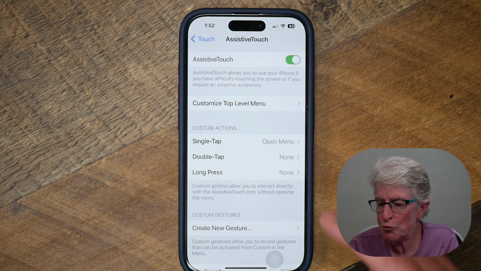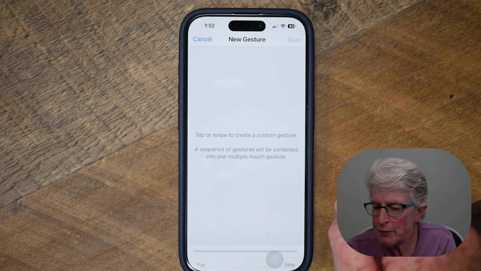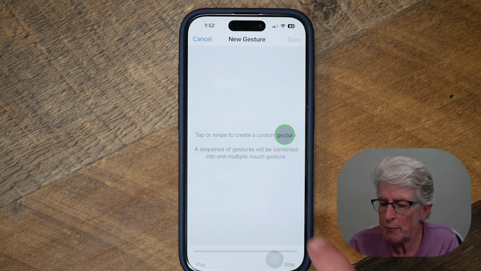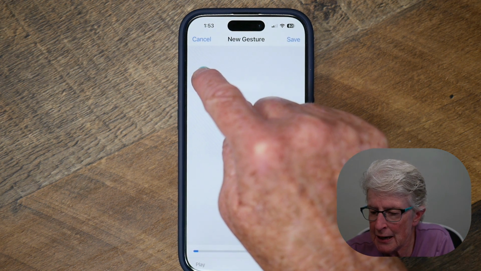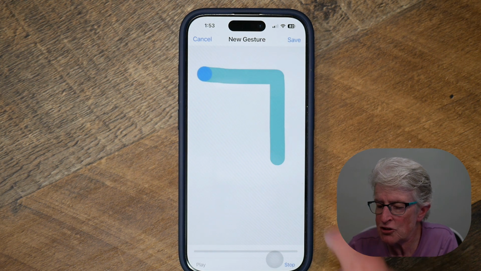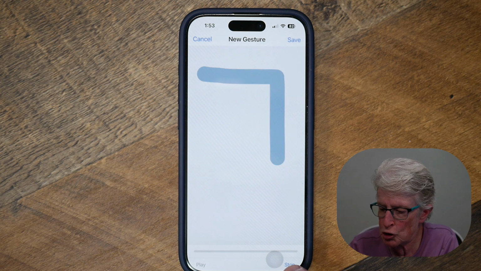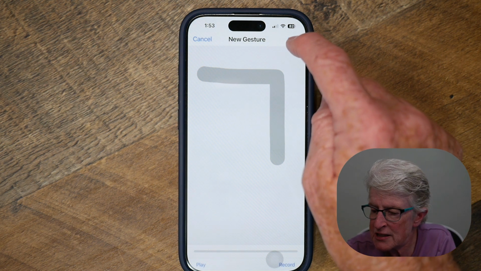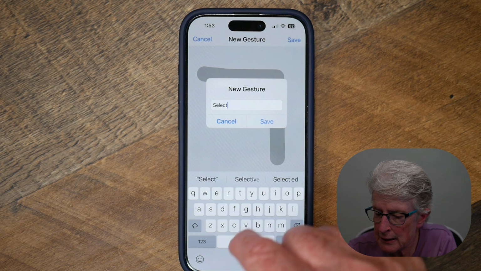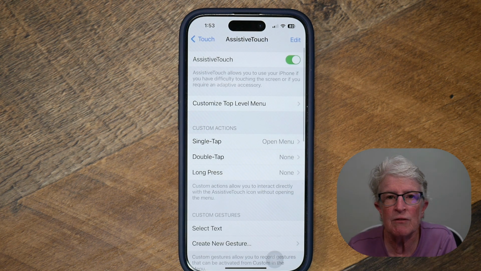So if I come into the AssistiveTouch menu and I tap on Create New Gesture, you're going to do the gesture like you would if you were selecting text. So I'm going to push on the screen, and then I'm going to drag my finger down, and that's the gesture you would use to select text. Once it finishes, I'm going to tap on stop, and now I'm going to tap on save, and I'm going to give it a name, and I'll call it select text. Tap on save, and now let's go ahead and give this a try.